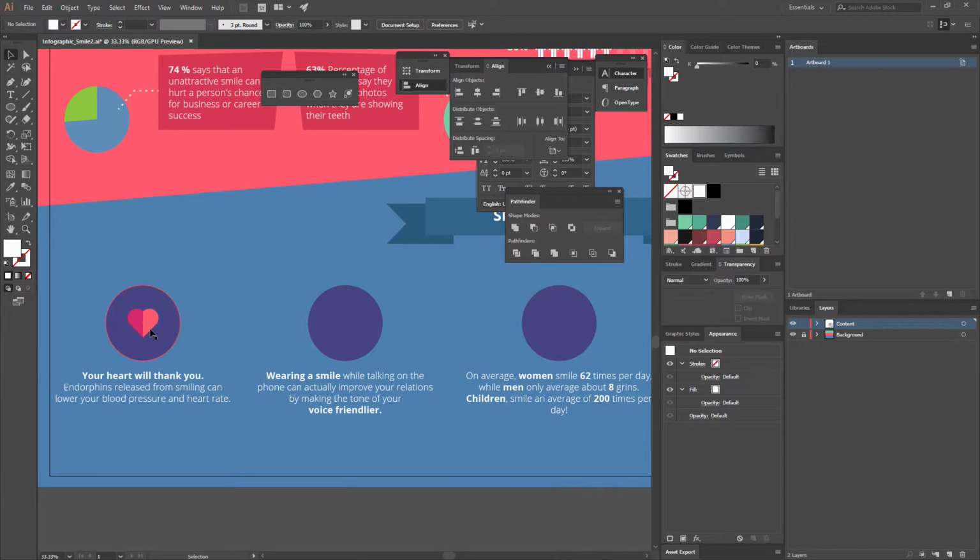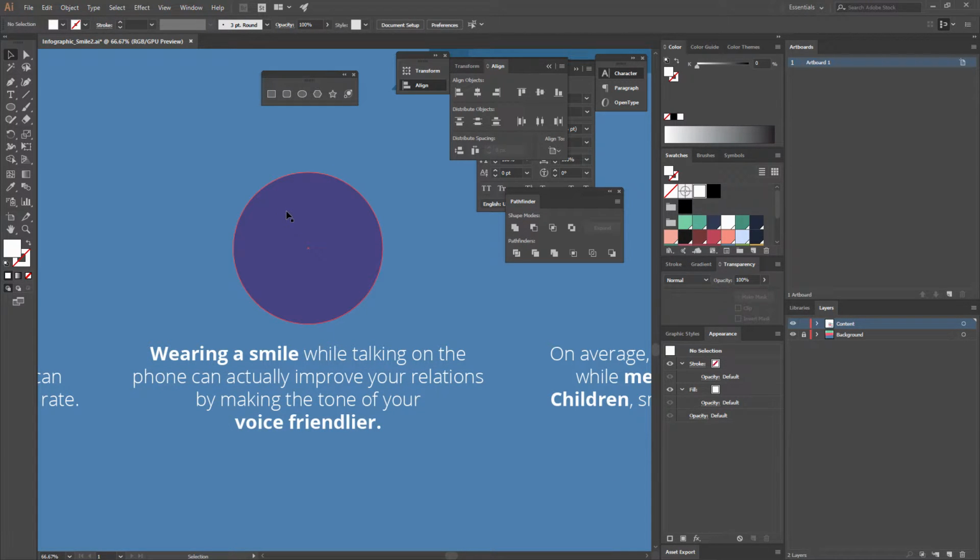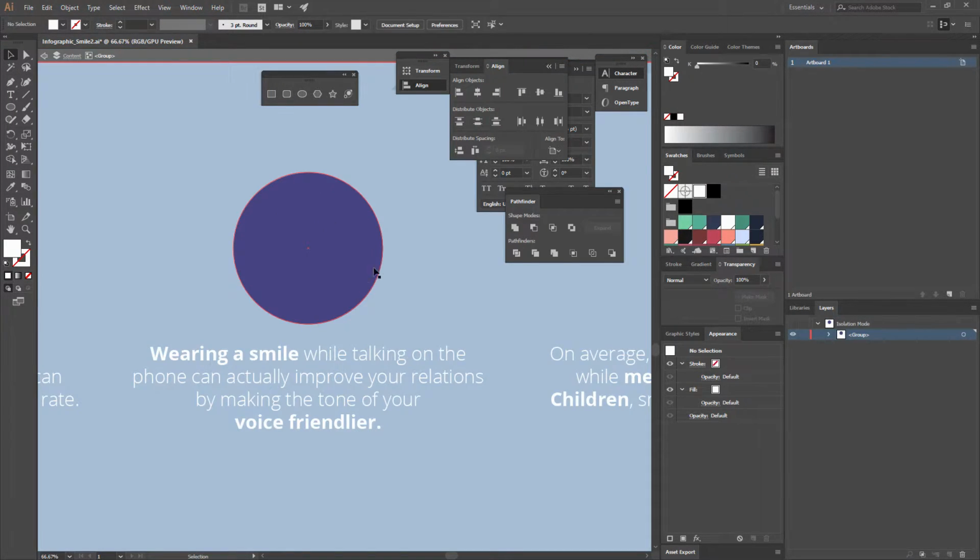add some icons. So here on the first one, we were going straight to the heart because this is what we were talking about there. But here it's telling me wearing a smile while talking on the phone. So a good idea here on this one would be to go inside the group and create a phone. So to create a phone, again, you can use basic shapes.